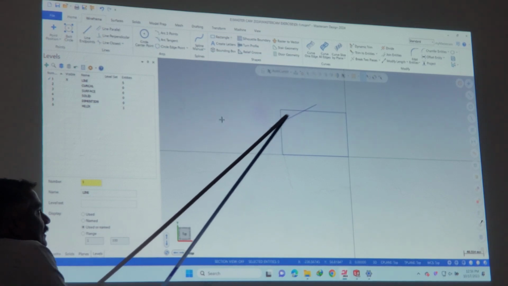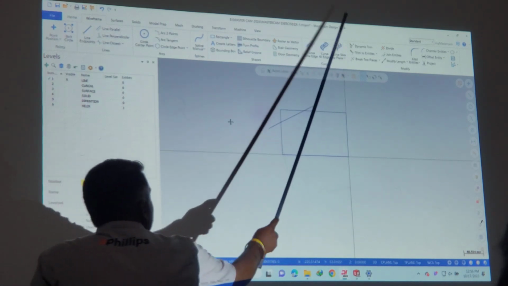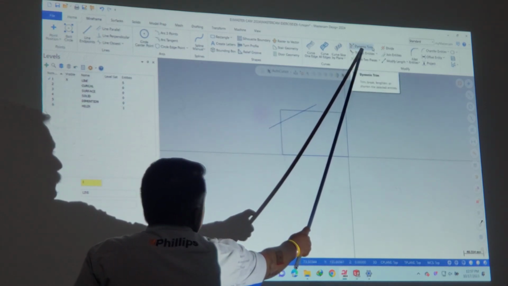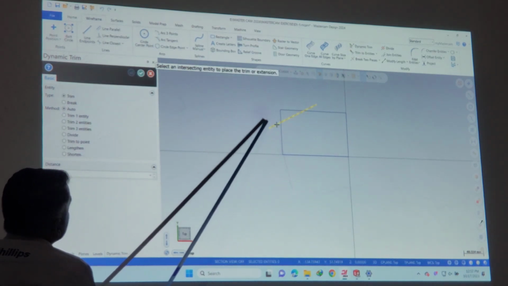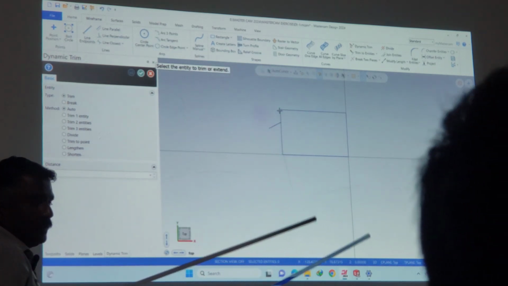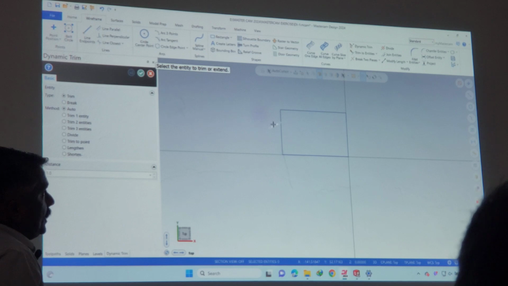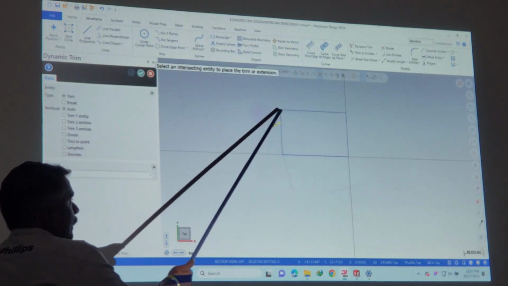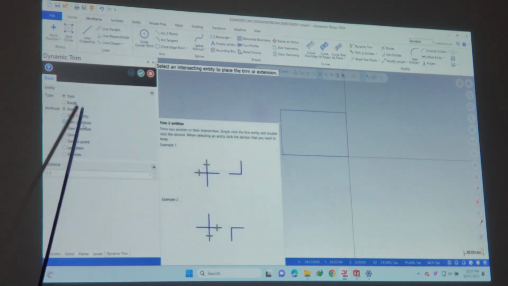I want to remove this line with respect to this line. How I can do that? In wireframe command, dynamic trim. Click here. What happened? First you have to click the cutting line, then you have to click on the required line. Here are the options. What you want to do?